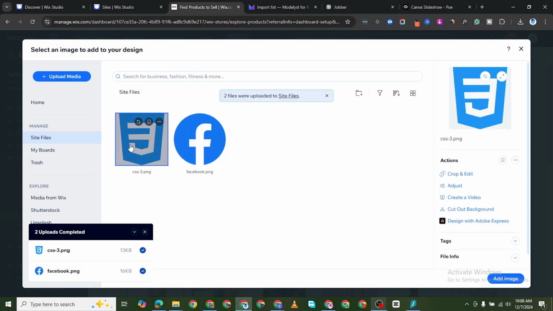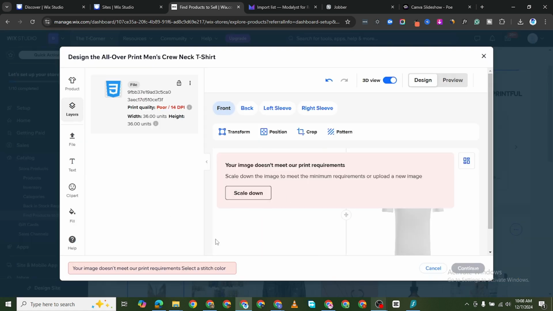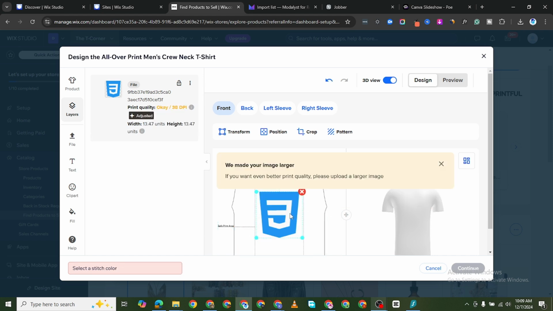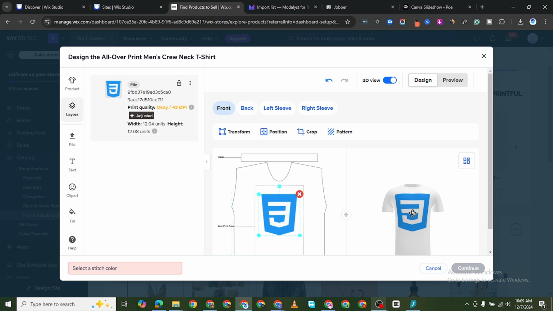The one I want to use for this is this CSS logo. I'm going to add image. And it says your image doesn't meet our requirements. Select a stitch color. Okay, so I can scale down a little bit. All right, that is it. So if I scale that down a little bit, I'll close this. For some reason, it tells me my print image doesn't meet the requirements. I'll just get another one.